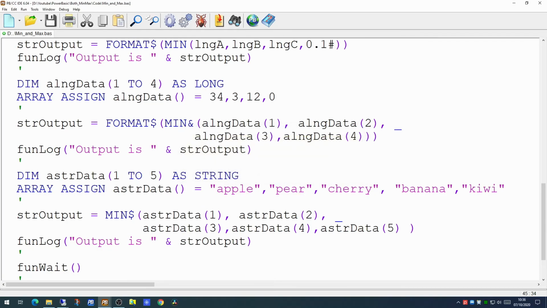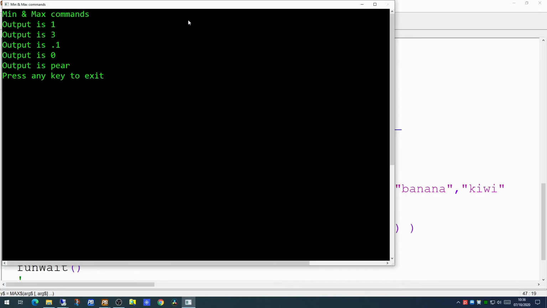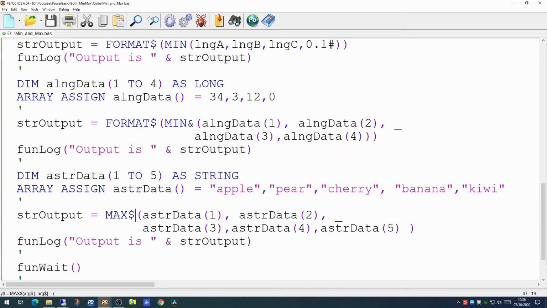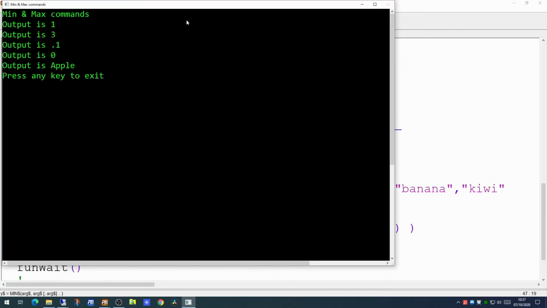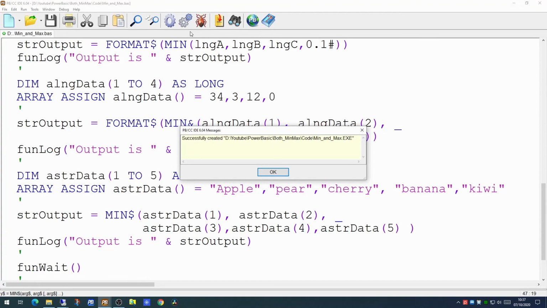If we go for the max, it should find pear, which it does. Now, if we change the apple to an uppercase A, just to see how it handles that, apple is still the minimum one. So in that case, it's case independent.